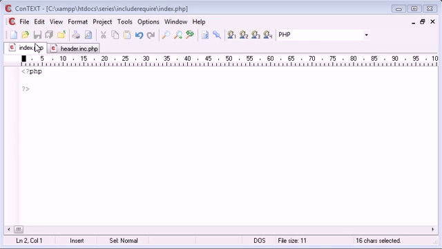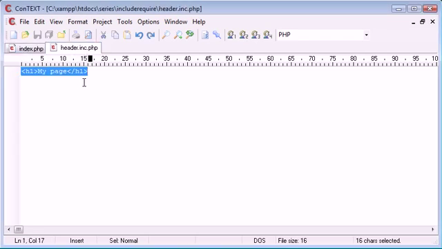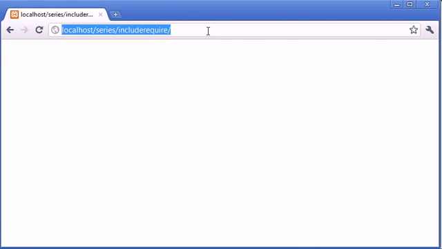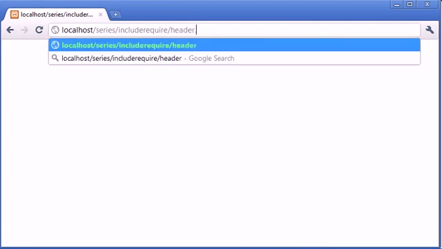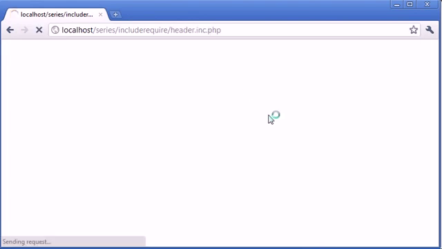Now you'll note that I've got two files open. I've got my index.php and I've got header.inc.php. header.inc.php has a header 1 with my page. So if we preview this in our browser, it looks like this. Now, what happens if I want to create multiple pages with the same header in?